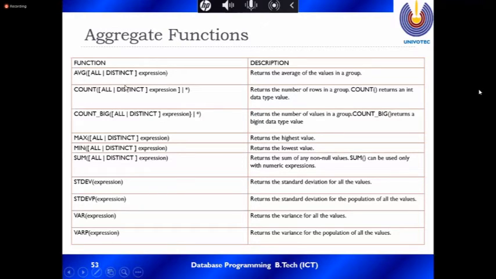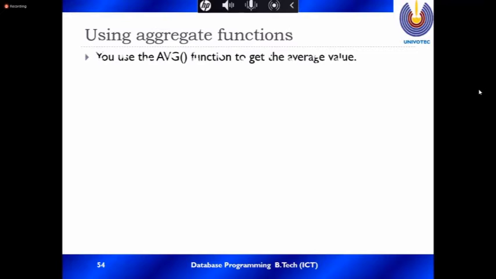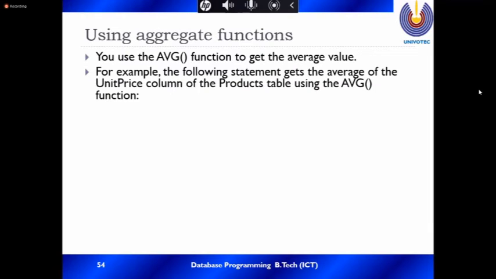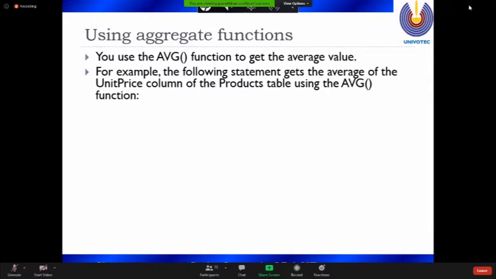These functions already exist, so you can use them directly. We will study them now. We can also create our own functions, because many calculations may be needed for your program. Then you can create your own function for use as an aggregate function, for average, sum, count and so on. For example, the following statement gets the average of the unit price column.